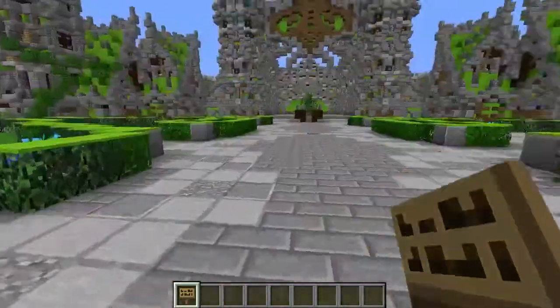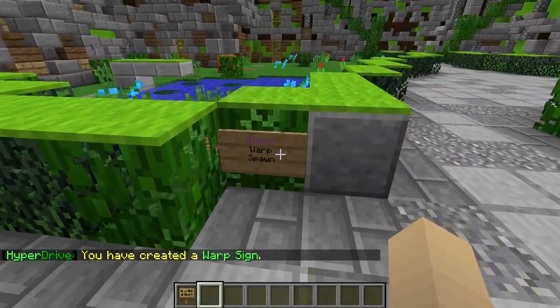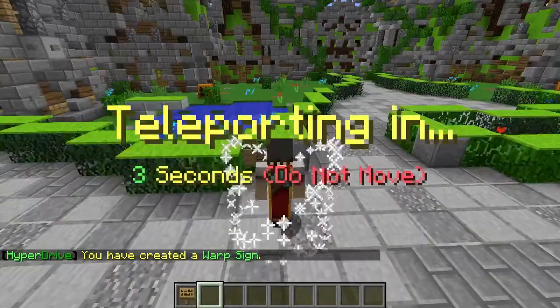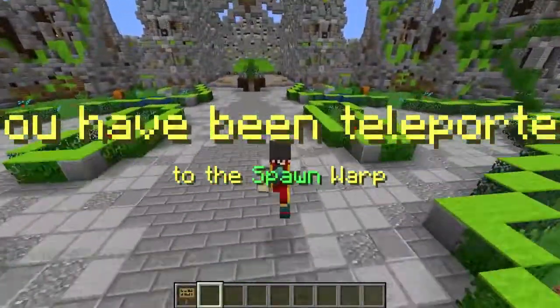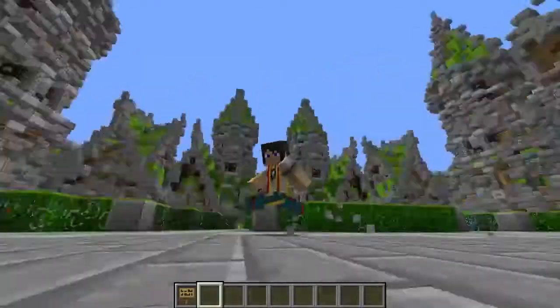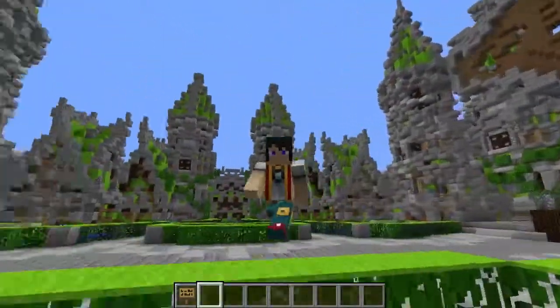Okay, and now if we get a sign, hello, sign. And let's make a sign over here. What do we do? Slash warp. And then what was the warp name? It was called spawn. And there, a sign has been made. There we go. And we can see our circle of hearts. And that's basically how you use this plugin, the Hyperdrive Advanced Teleportation plugin.